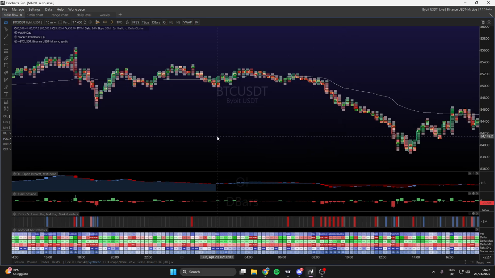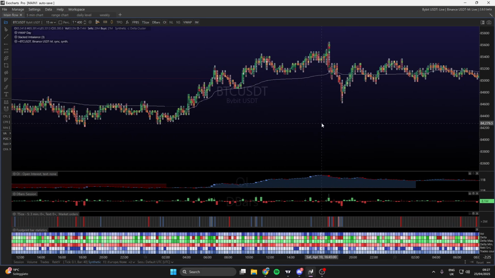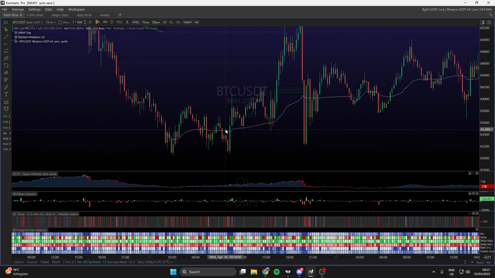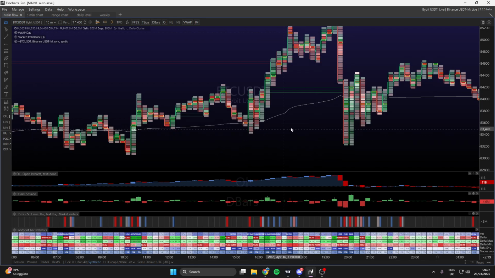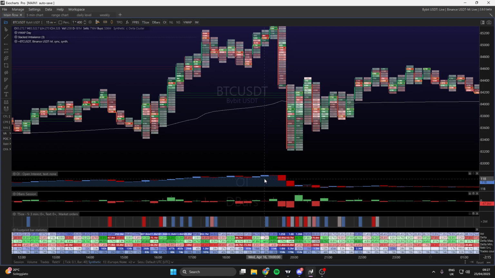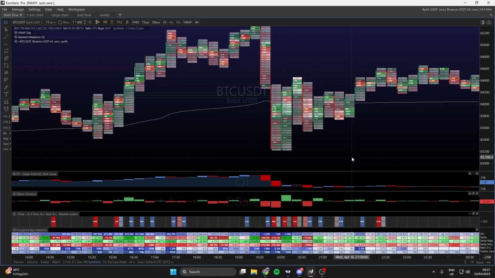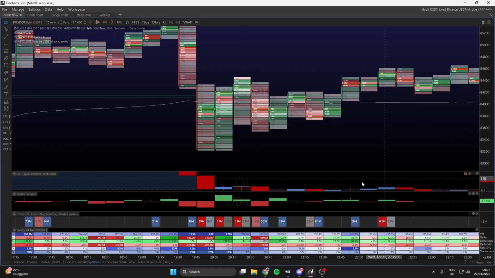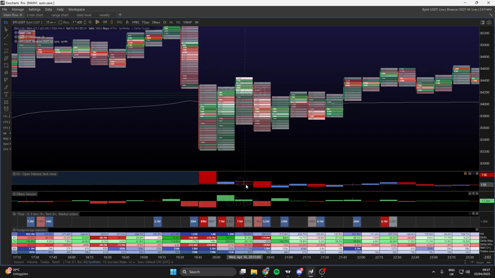Let me see if I can find something. I'm not finding one right now, but basically I want to see open interest during when the candle is developing, going up and then down, creating a big spike. Something like this. You see it? This candle, something like this.